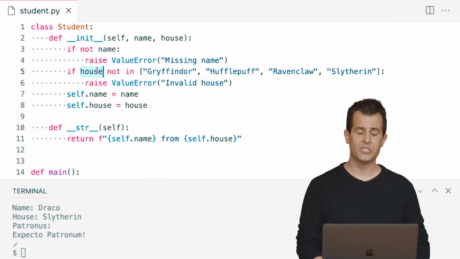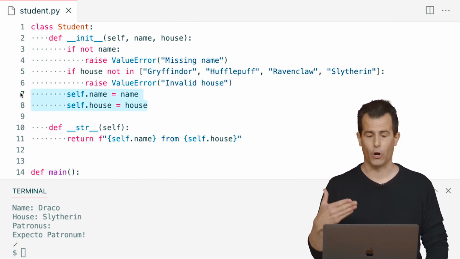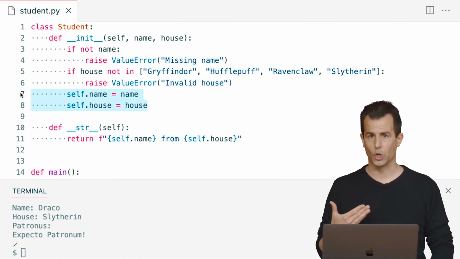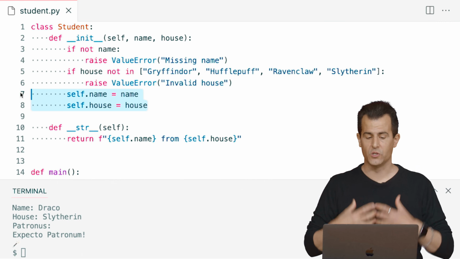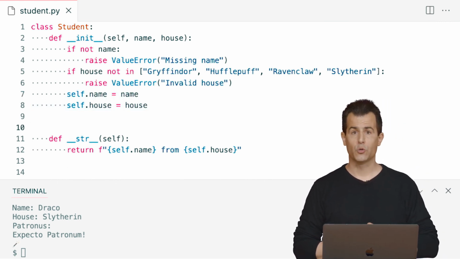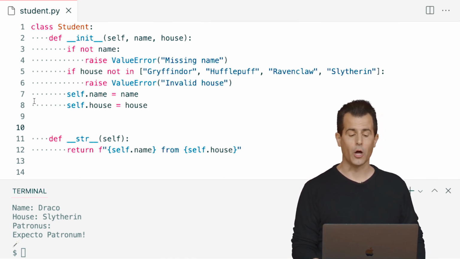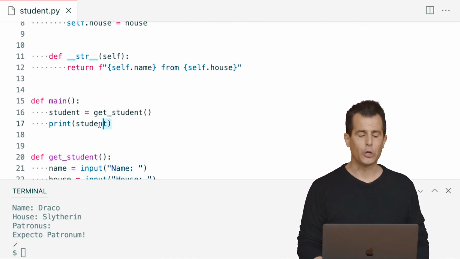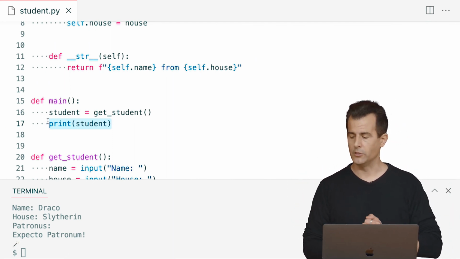We're validating house down here. And then we're assigning name and house, respectively, to two instance variables also called name and house. But we used self to get access to the current object to store those values therein. We then still have our str method here, which takes one argument, by default self, and that's it. That function is going to be called automatically anytime you want to convert a student object to a string, just like print might want to do here.